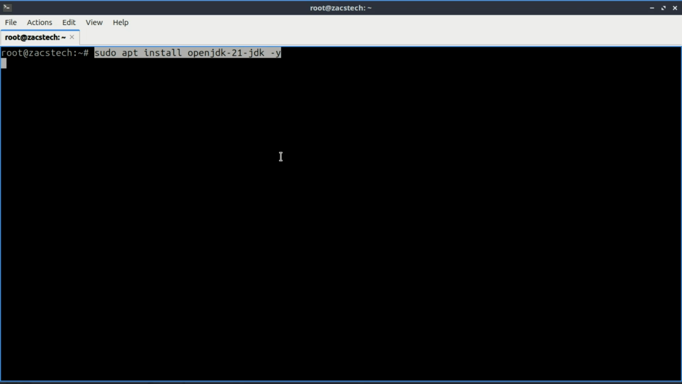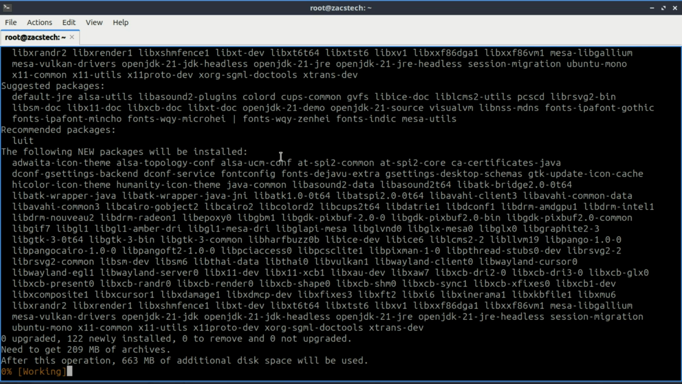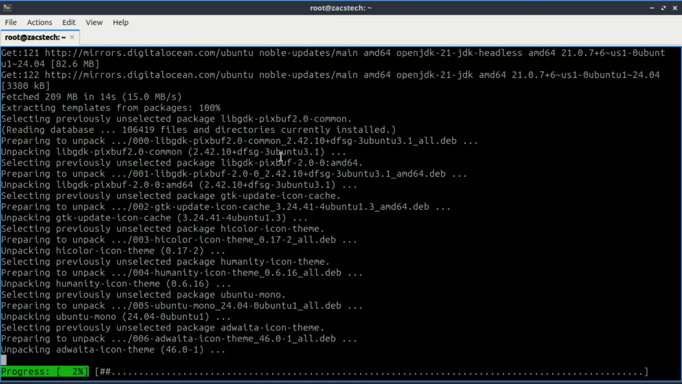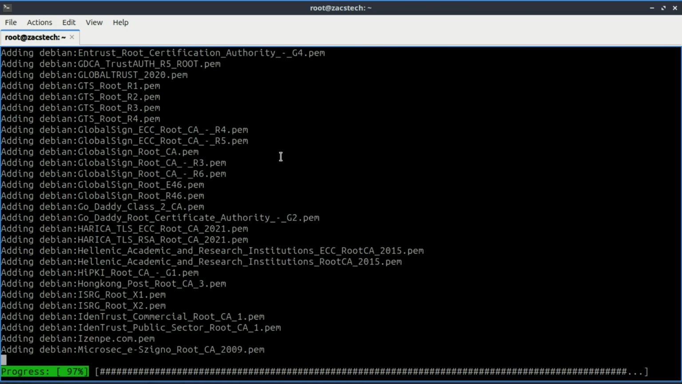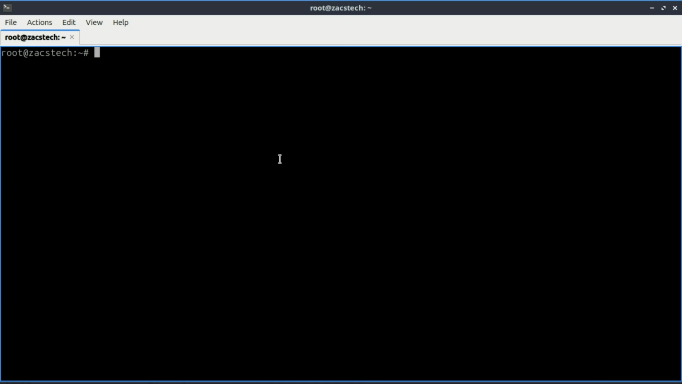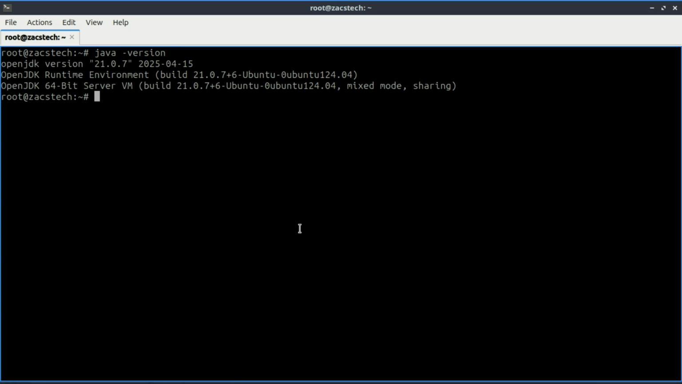Kafka runs on Java, so we need to install it first. Ubuntu 24.04 supports OpenJDK 21, which works great with Kafka. After the installation, verify that Java is properly installed by using this command. If properly installed, it will show you the version number.